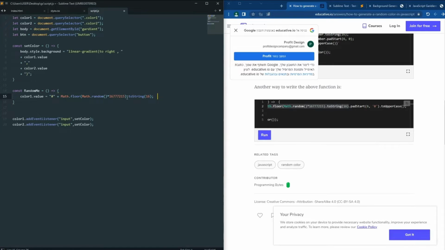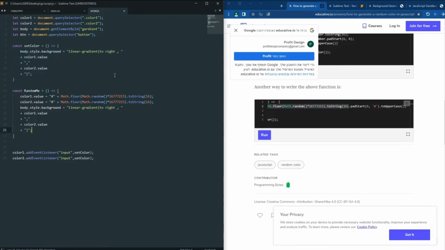Okay, so that's it. So we need it both for color1 value, and we need it for color2, right? It's the same. It's gonna be random. And what's gonna be happening? We need to like set the color. It's the same, right? So we need to do this once again, and that's it. That's supposed to work, but okay, why wouldn't it be working? Just because it's just a function and we need to actually do something about that.